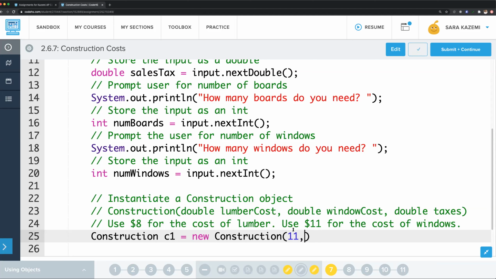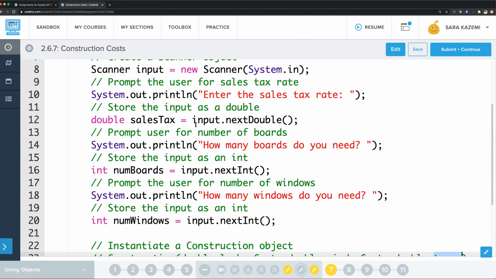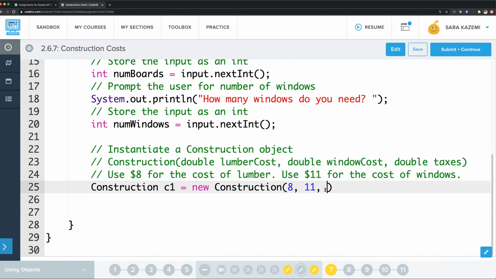The next thing is going to be the cost of lumber, which is 8. So first is lumber cost, so we're going to put 8. And then we need to put the window cost, which it says we should use 11 for. So I'm going to put 11 in there. And then the last thing we need is the taxes, which we got from user input and stored as sales tax. So that'll be our third value that we pass in to create this construction object.